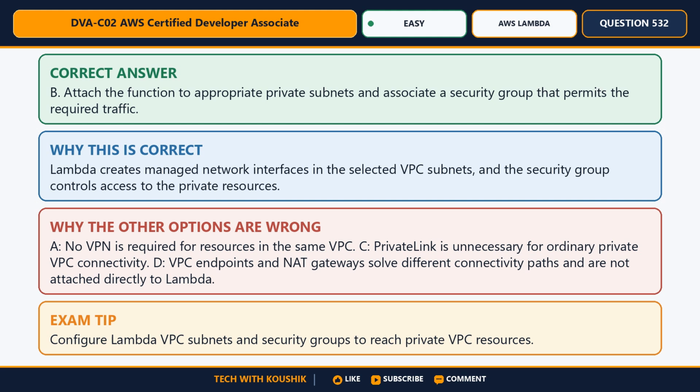A. No VPN is required for resources in the same VPC. C. PrivateLink is unnecessary for ordinary private VPC connectivity. D. VPC endpoints and NAT gateways solve different connectivity paths and are not attached directly to Lambda. Exam tip. Configure Lambda VPC subnets and security groups to reach private VPC resources.